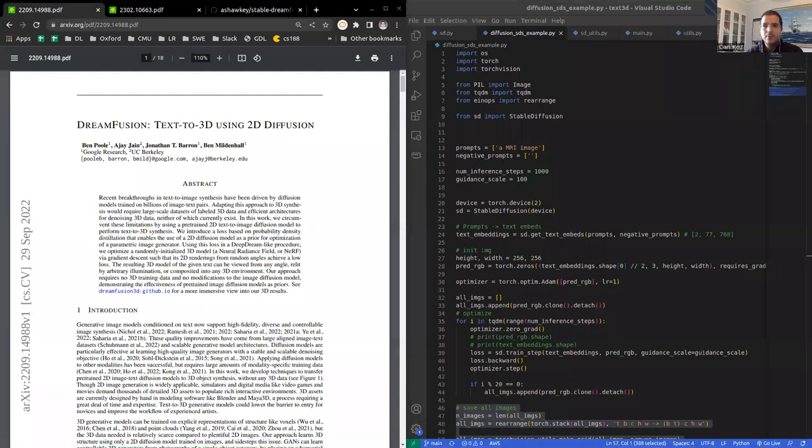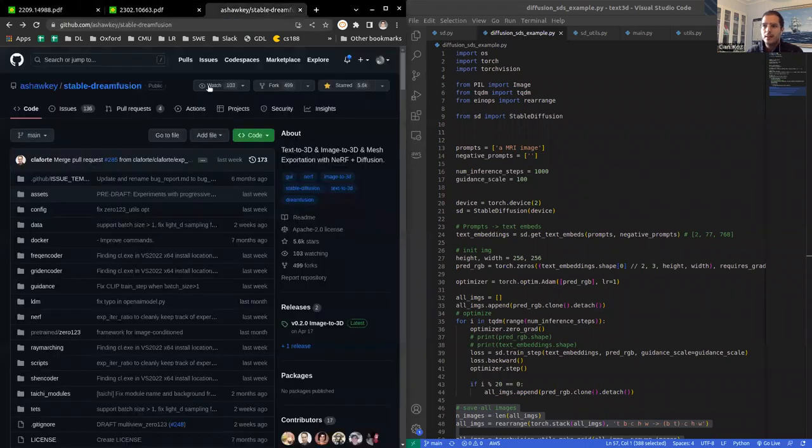Hello everyone. Today I'll be talking about DreamFusion, RealFusion, and the GitHub repository named Stable DreamFusion, along with some of the code that I've written based on Stable DreamFusion. So let's start.